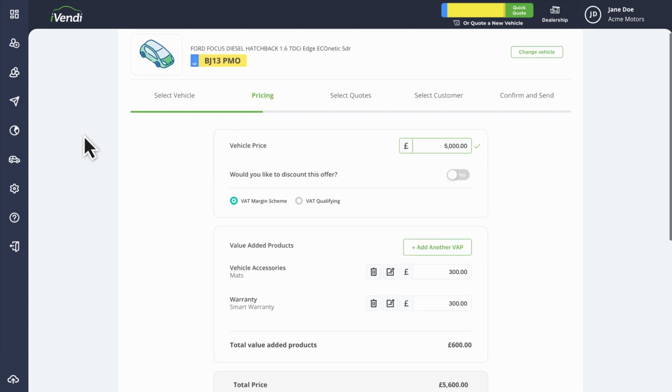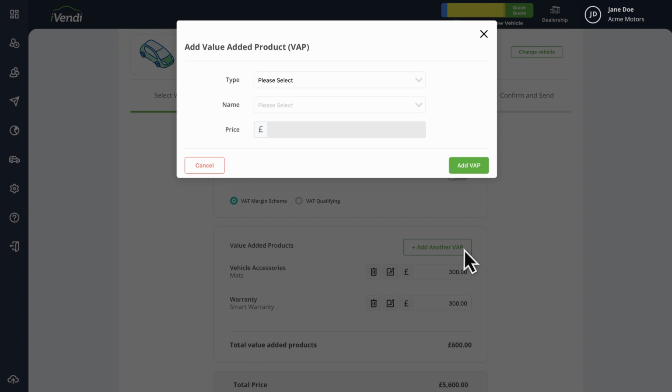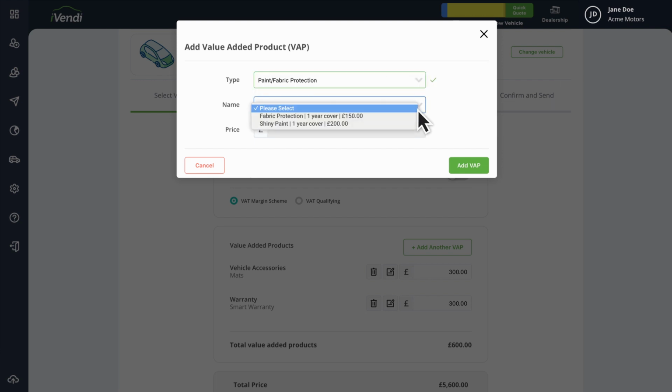Whether you enter the journey via Quick Quote or Send Deal, you will be able to build value-added products into the deal in essentially the same way. Select Add VAP here, and you can select from any of the added extras that have been set up in the Settings tab. Select the name to choose a specific product. Only the VAPs set as visible in the Settings tab will be visible here. The default price for the specific product will automatically be displayed.